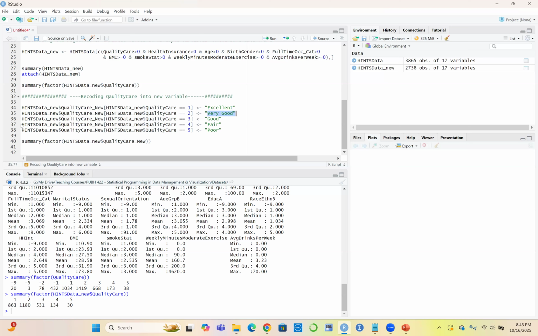Very good. Now the same thing for the next one, which is our data, our new column name, and then go into the data, take the original variable, number equal 3, and then give it what? Good. Okay. So we are going to run all these lines of the code.